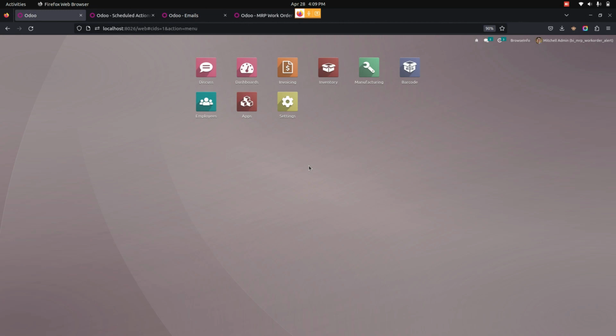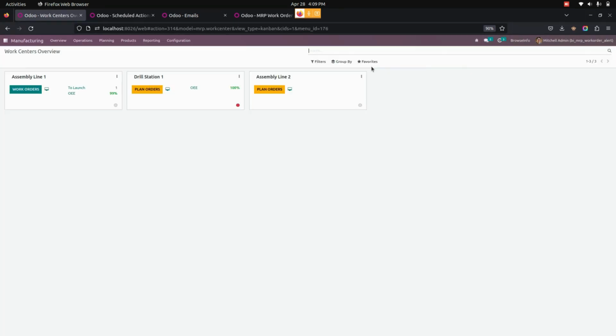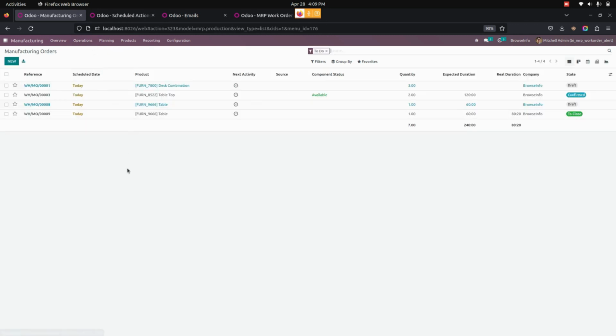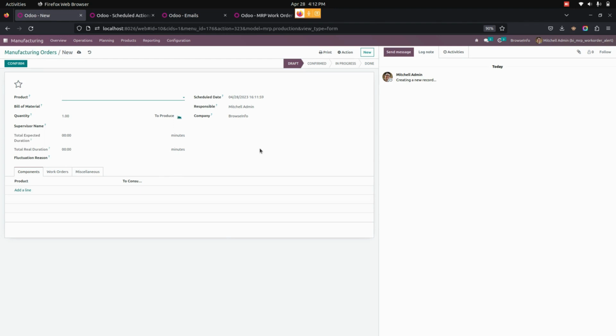Now let's get into the manufacturing order to create a new manufacturing order. So let me get into that. From here in the operation we can see an option named manufacturing order. So let's create a new manufacturing order now. From here we can create a new manufacturing order by placing a product name right here. Let's place a product.